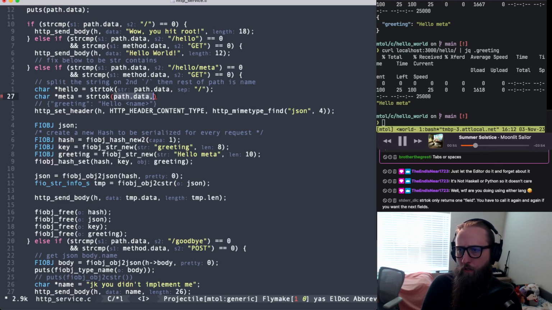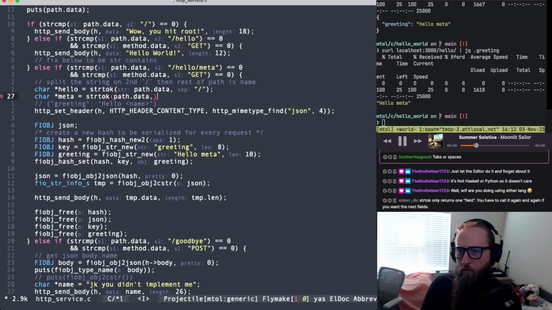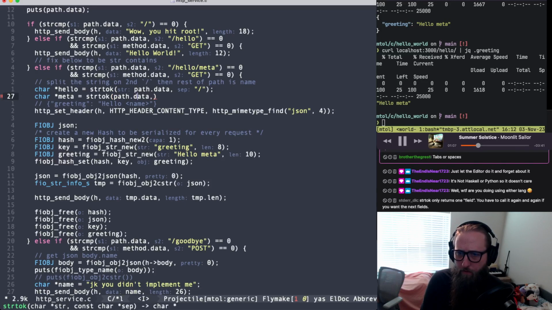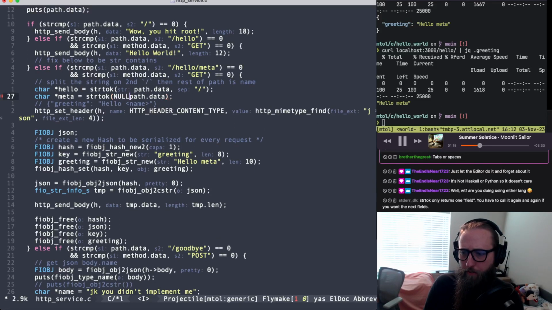strtok null. Why is it passing null in? That's the part I don't understand. Oh, so does it keep track of it? So the second time I actually pass it null and it knows that I want the last string that I passed to it. That's what I'm guessing based on the ChatGPT example. Wow, that would be weird.